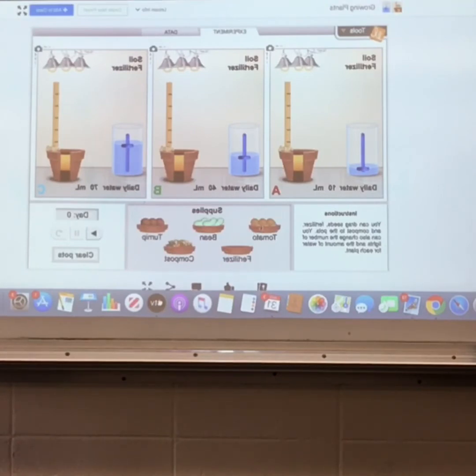Alrighty, I've decided I want to grow tomatoes. Again, I'm adding a tomato to each pot because the only manipulated variable, independent variable, I'm changing is the water. Everything else stays the same. So I'm going to put a tomato in each one, okay? So now I have everything that I need for this experiment.